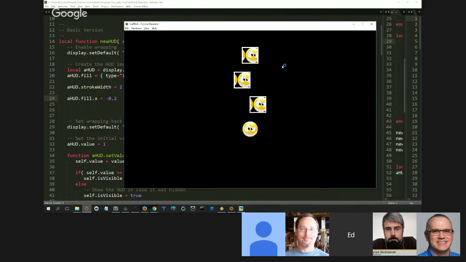Now back to the original problem. The original problem is that we want to show one texture or one stretched texture, and then we want to show 2 and 3 and so on and so forth to represent our numeric value in the HUD. But the thing that happens here is that on odd values, it's offset incorrectly. Or I'm sorry, on even values, it's offset incorrectly.